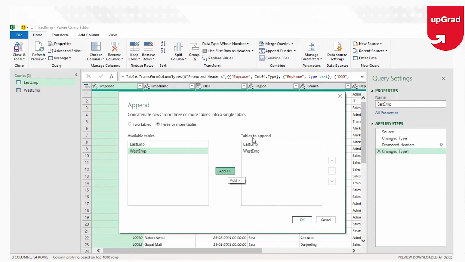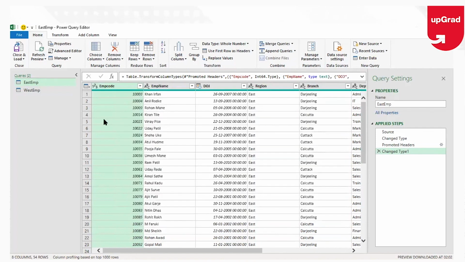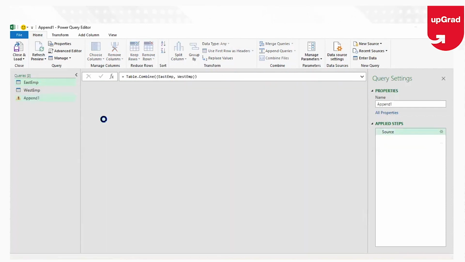Once you click on add, you will see that the tables to append will have the list which you want to add. Now I have by mistake added two. If I want to remove one of them, I can just select that and click on delete. Once I have done that, you can see that I have the two tables appended. I can also move it up or down. If I want the West employees to come on the top, I can use this arrow key to do that. Click on OK, and my new query will be created, which will have the East and West employees one below the other.